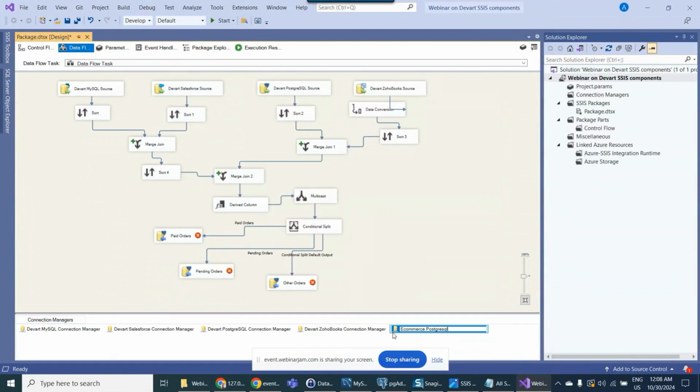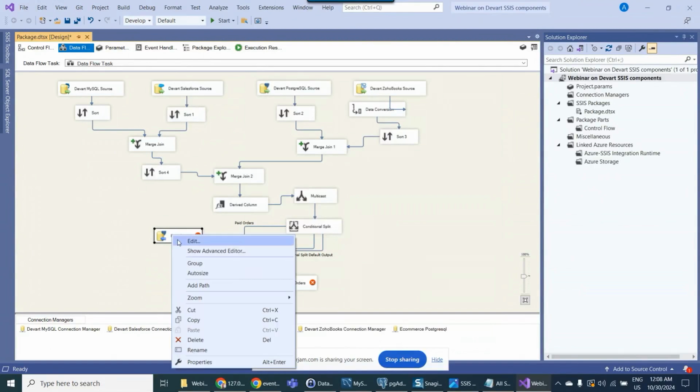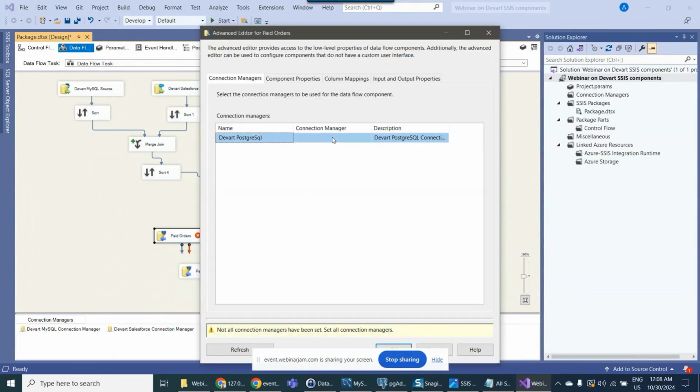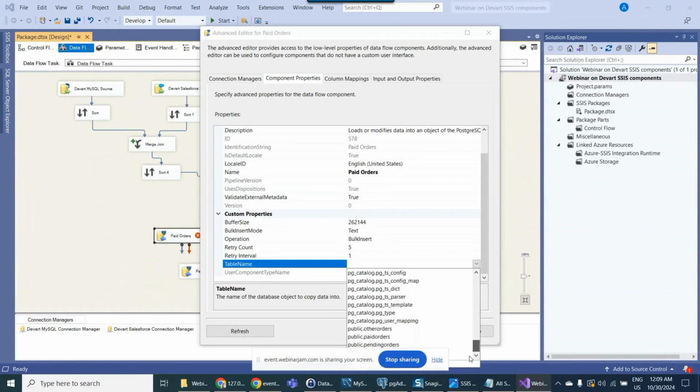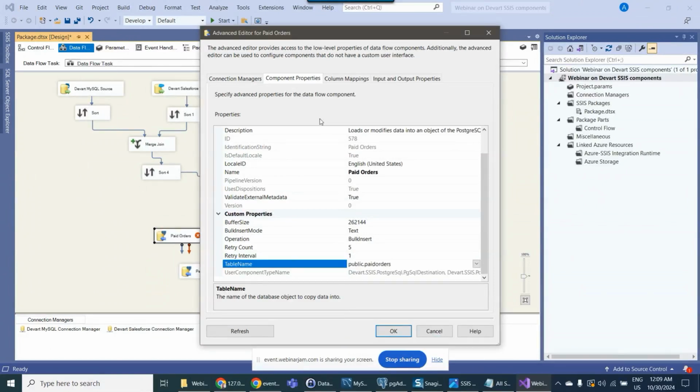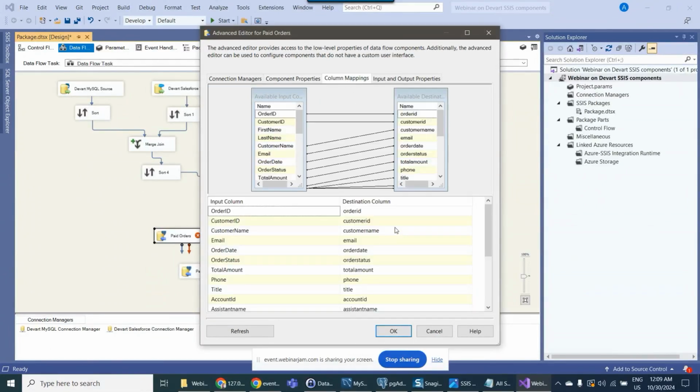So now I can configure the paid orders. From the connection manager, I can select the e-commerce connection manager. From component properties, here I can select the table name. So the table name should be paid orders. For this one, I can go to the column mappings. So the input columns have been mapped with the destination columns. Click OK. So we have configured paid orders.